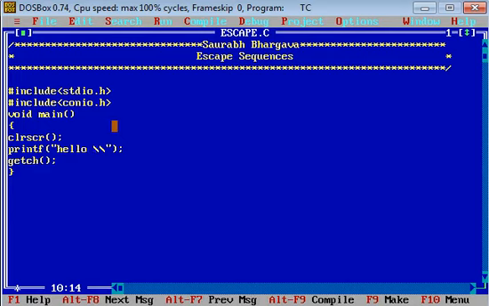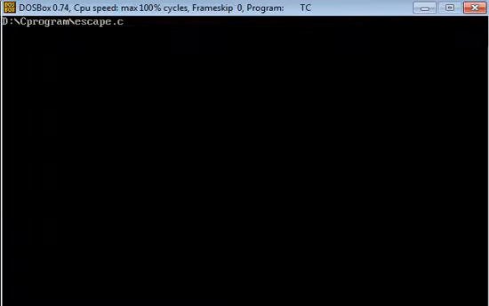We can write a path like D colon, C program, then escape.c. Now it will print D:\C program\escape.c. Okay, so the path is printed.